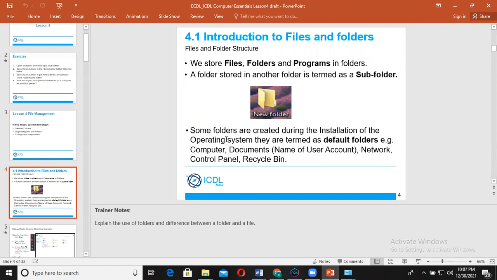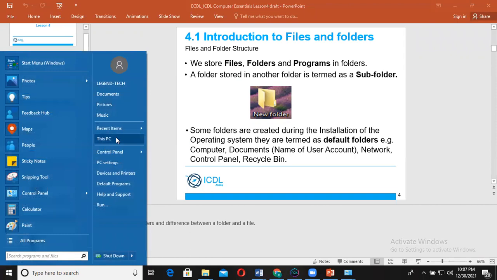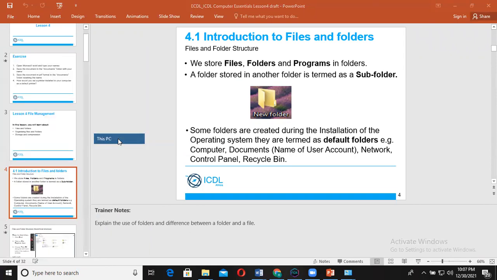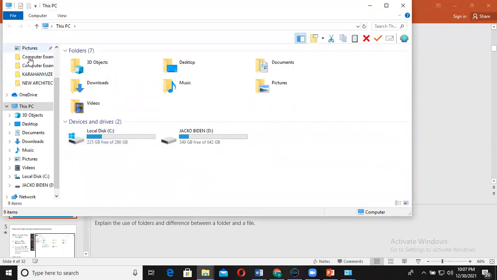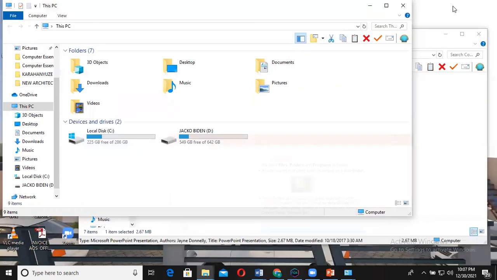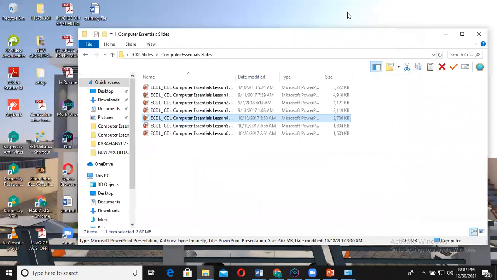Subfolders are created during the installation of the operating system. They are termed default folders. Example, computer, like this, those are folders. Here, you see, we have a computer, and we have download, video, music, desktop, document. Those are folders that have been set up when installing the operating system. Now here we have a difference.